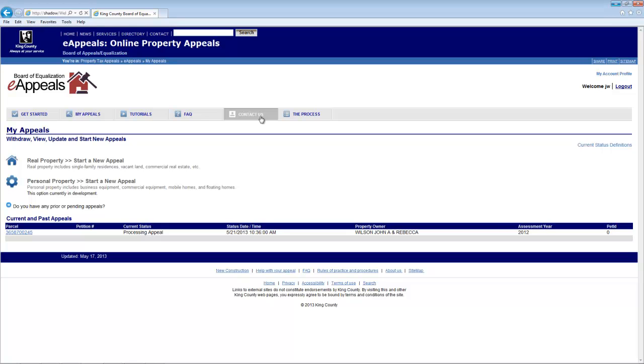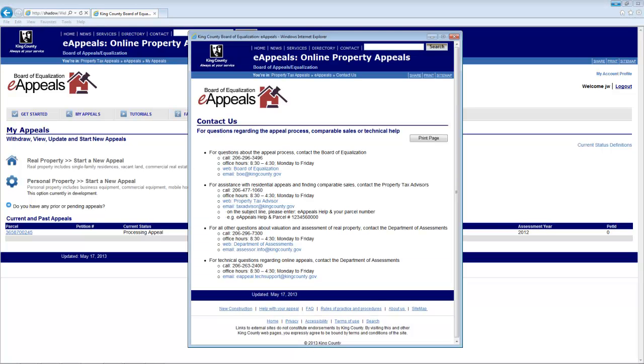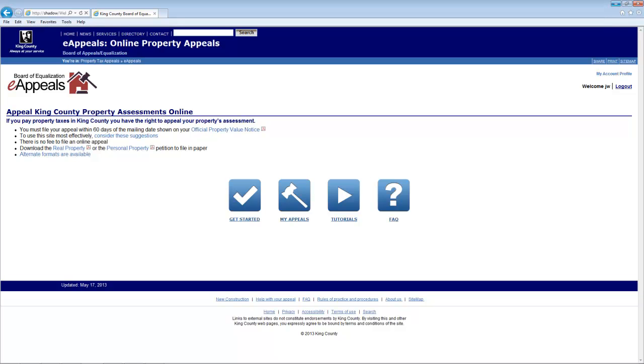Remember, you can always click on the Contact Us link for information about the appeals process, for assistance with residential appeals and finding comparable sales, for all other questions about valuation and assessment of real property, and for technical questions regarding online appeals. eAppeals, Kiing County's new way to file your property assessment appeal online.